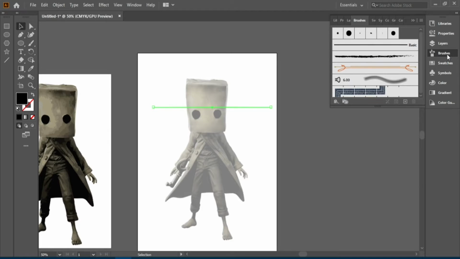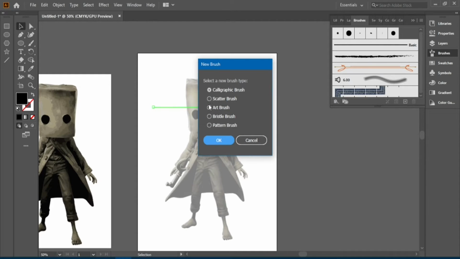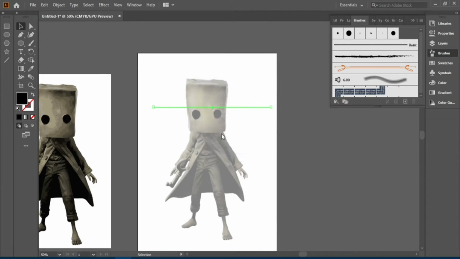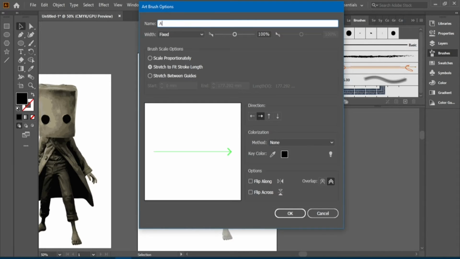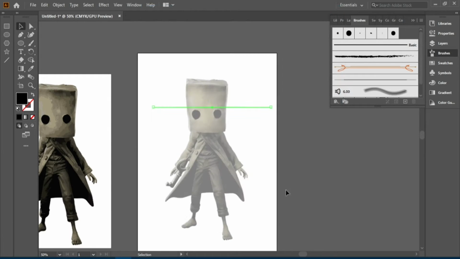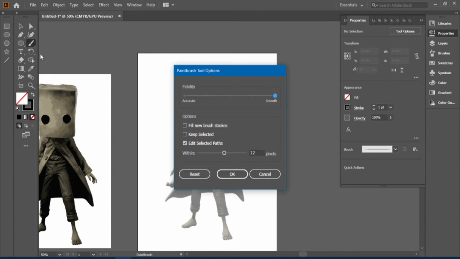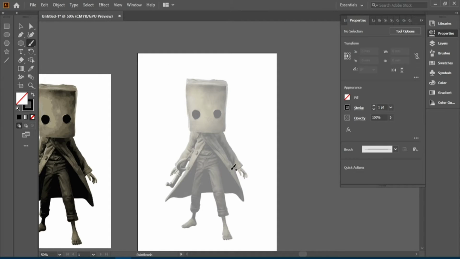Now go to your brushes tab and select the plus to make a new brush and select art brush. Rename it to art brush and leave all other options alone and hit OK. To see if it's worked, select the paintbrush tool and flip the stroke and fill options around. Now draw a line. If it looks like mine, then it's worked. Double click the brush tool and make sure the smoothness is set to the max for more control.